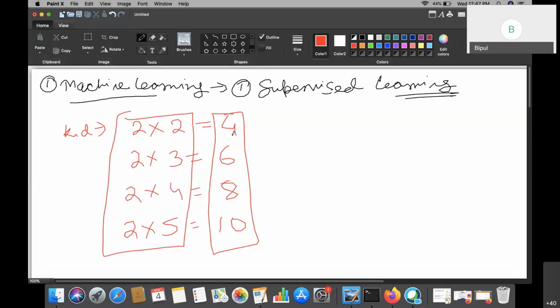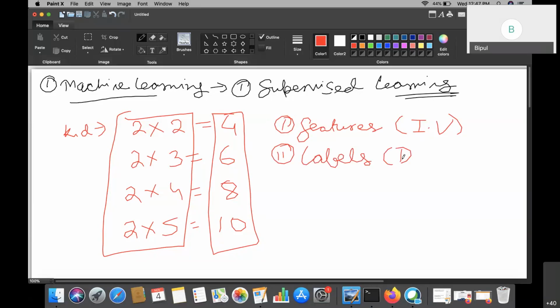So in supervised learning, if you are making a machine learn through a supervised learning process, the data should have two entities, very important. One is called features. Features means independent variables. And the second is called labels. Labels means dependent variables, because they depend upon the independent variables.